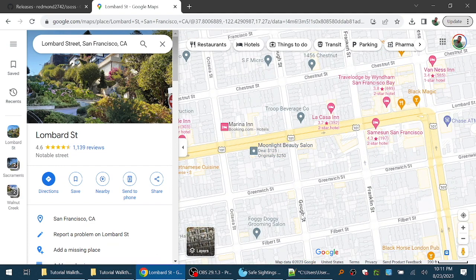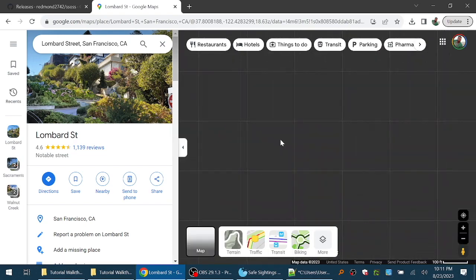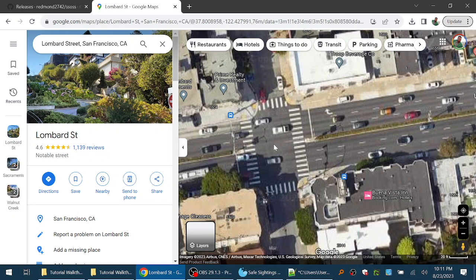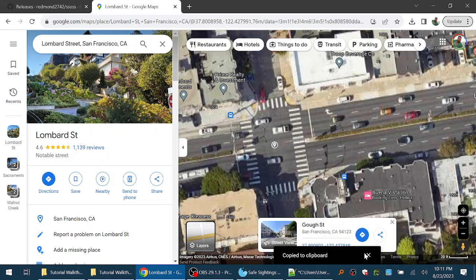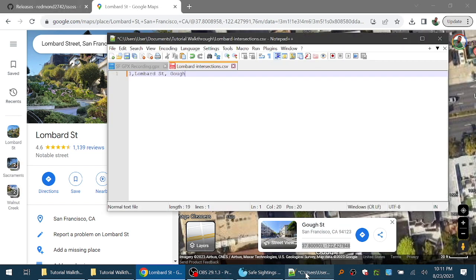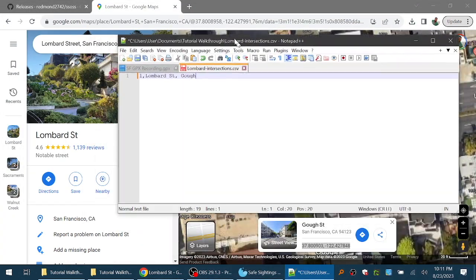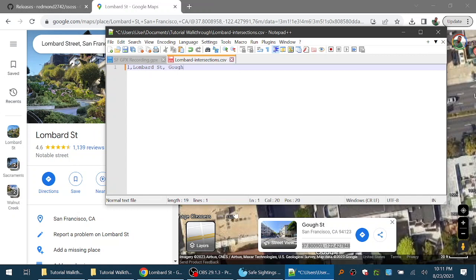And while we're here, we're going to actually grab that center location of the intersection. So right clicking and clicking that top point in Google Maps here. So that's the center of the intersection point. You can also go down here and select that, but by doing it the other way, it just automatically copies to the clipboard. So there's Goff Street, and then we'll paste in the coordinates of that center point.